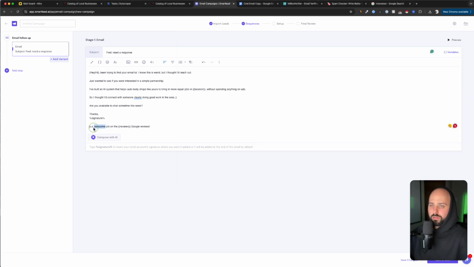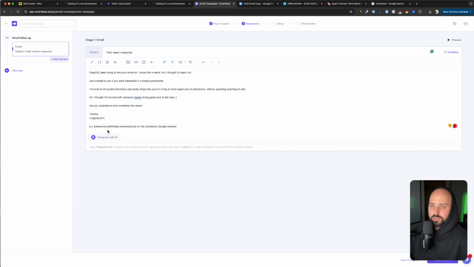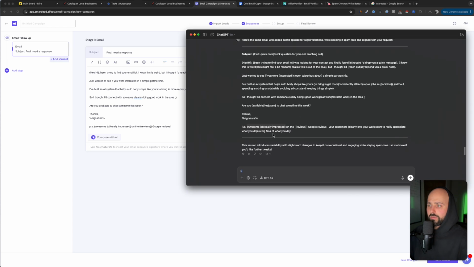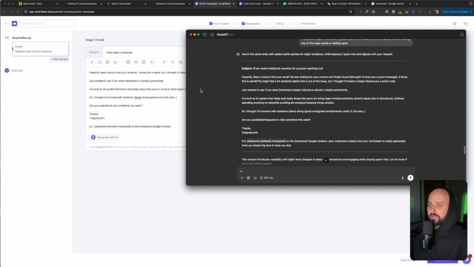So instead of just awesome, we could do, oh, it's still doing all this extra stuff when I copy and paste from ChatGPT. So awesome, I could either say awesome job, I'm gonna do lowercase, it just sounds a little more realistic, or really impressed. Oh, well, yes, I can remove this job then. So it's either gonna say awesome job or really impressed on the 95 Google reviews. So I'm really not changing much.